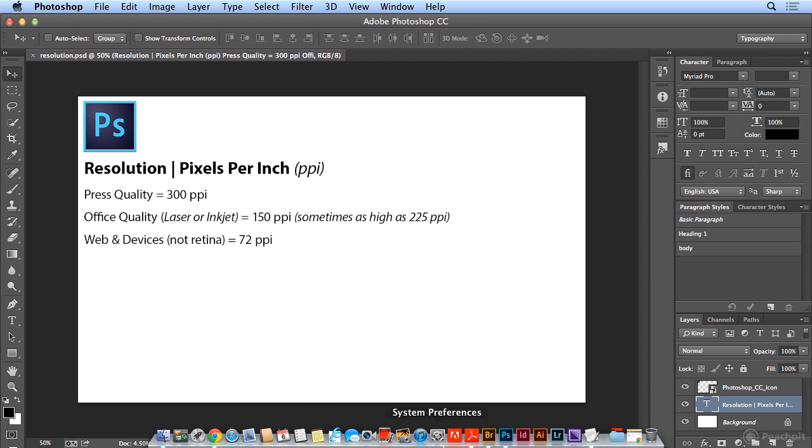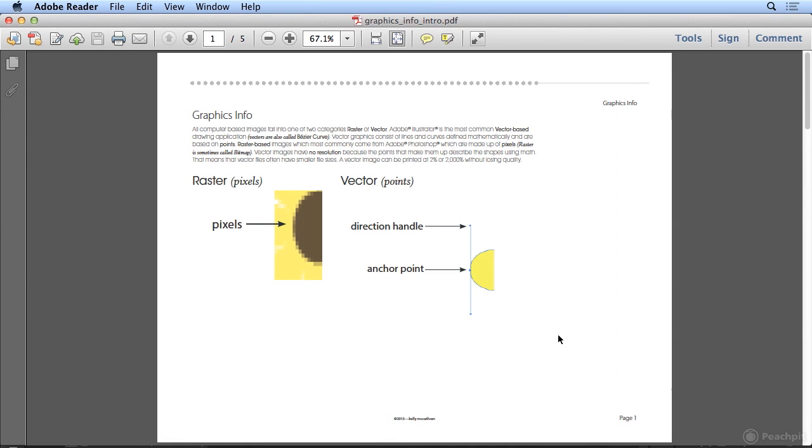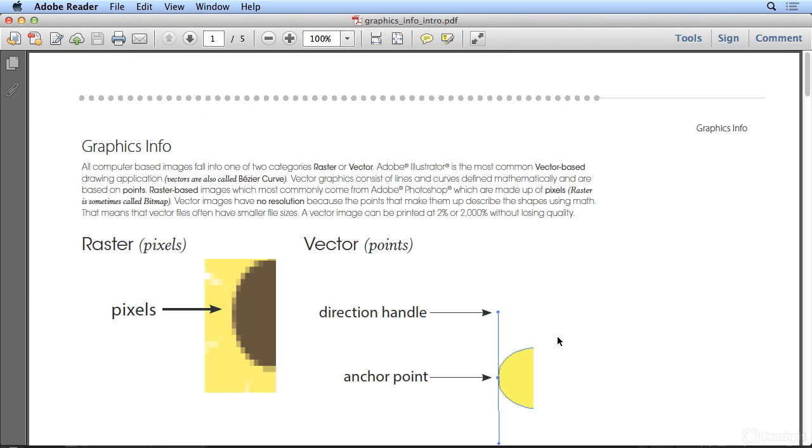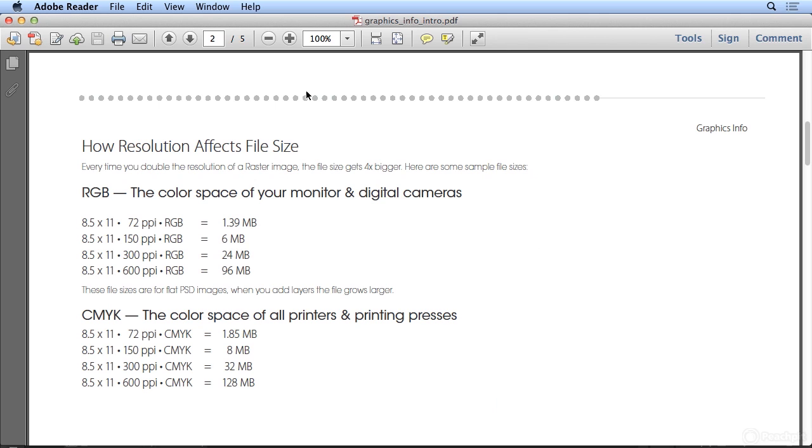And I'm going to flip over to this handout I wrote on resolution, which is in your lessons folder. I'll zoom in using my regular Photoshop zoom shortcuts, Command+ on the Mac or Control+ on Windows, and this has a review of the two main categories of images, raster versus vector. And you'll notice I'm at 100%.